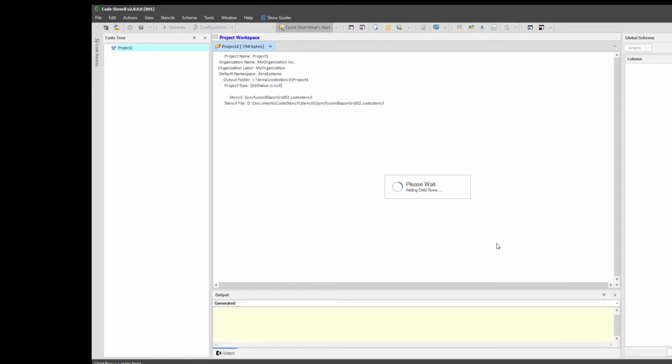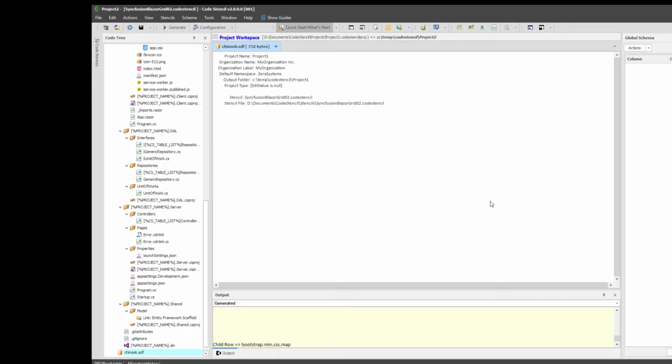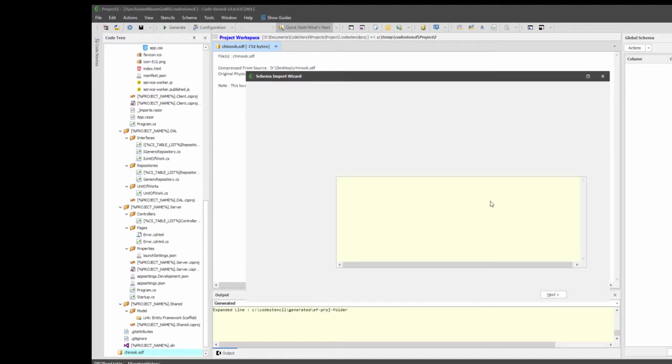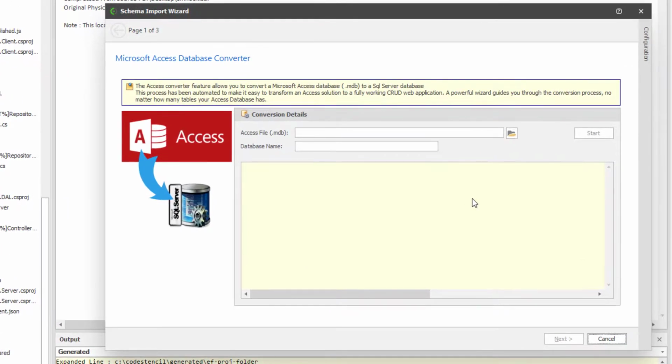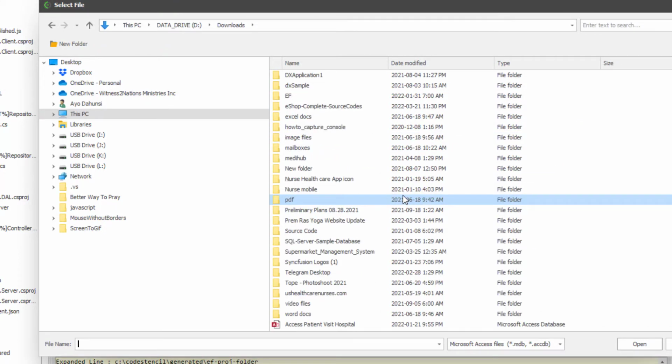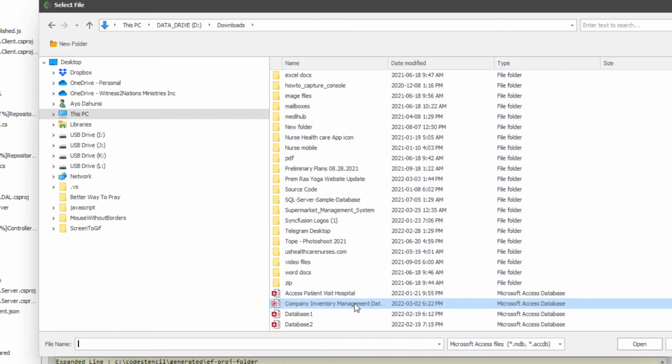You see the code being filled up on the left, and then you have the Microsoft Access database import pop-up window. We're going to select an existing Microsoft Access database we downloaded earlier. That's the Inventory Access database.